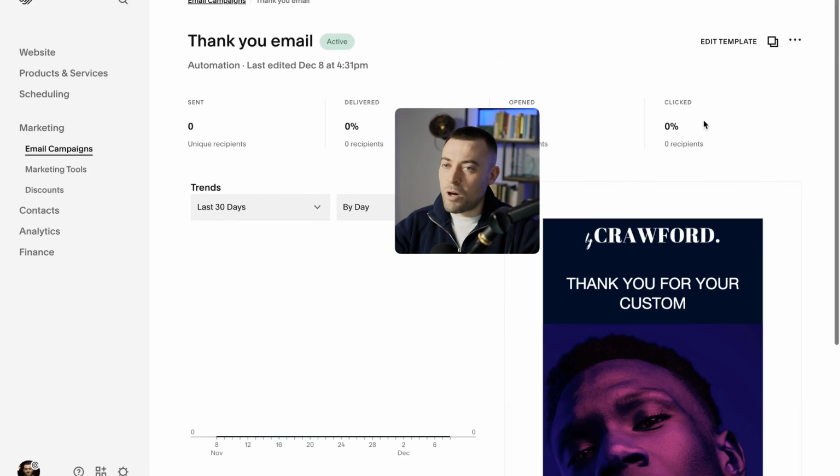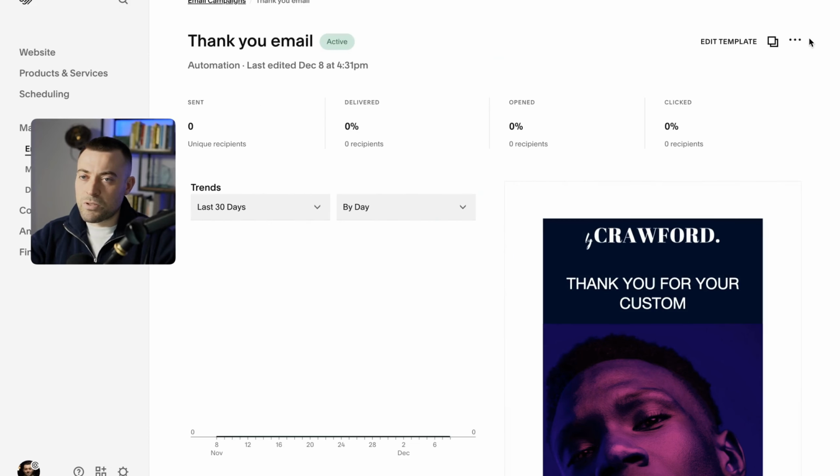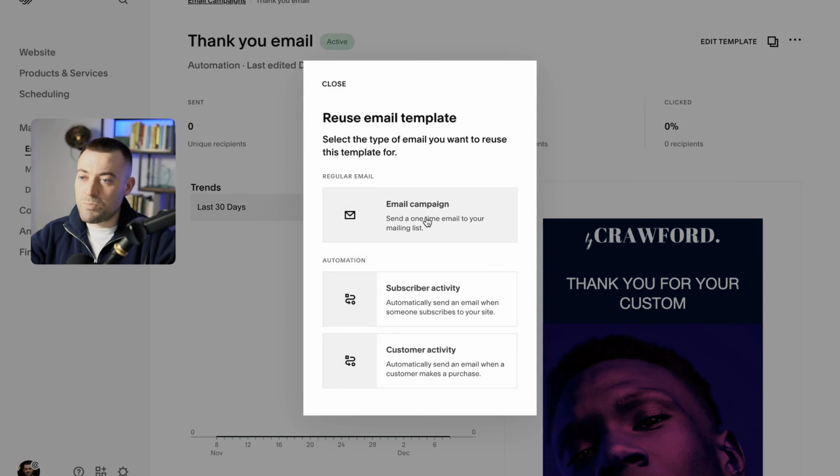Now, if you ever want to stop this email, you can simply click the 3 dots and pause or delete. You can also rename it. If you want to use it as a template, just click duplicate, and you can use that template either for an automation or a blast or whatever it is that you want to send with Squarespace. So hopefully you found that useful. Hopefully that's going to allow you to send your first email on Squarespace and get that automation set.